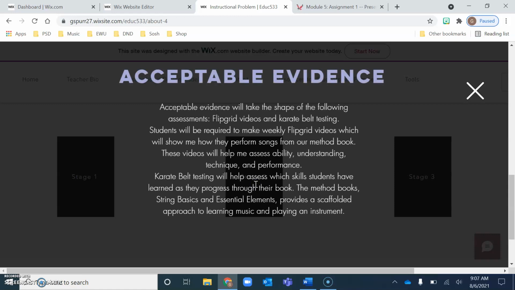Stage 2. So my acceptable evidence. It will take shape of the following assessments: Flipgrid videos and karate belt testing. Students will be required to make weekly Flipgrid videos, which will show me how they perform songs from our method book. These videos will help me assess ability, understanding, technique, and performance. Karate belt testing will assess which skills students have as they progress through their book. The method book's string basics and essential elements provide a scaffolded approach to learning music and playing an instrument.